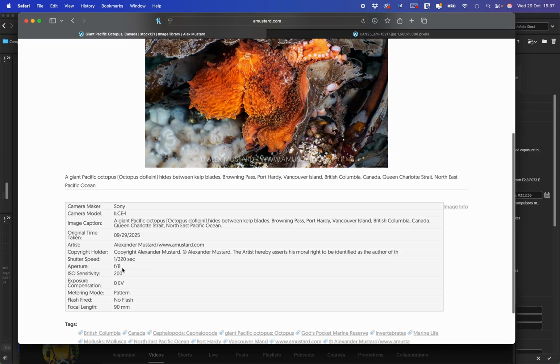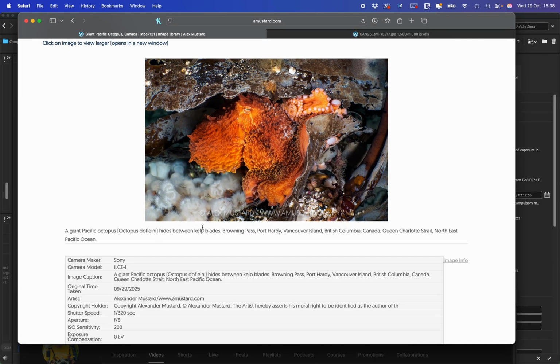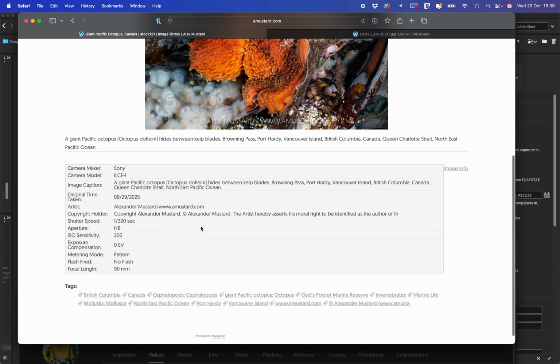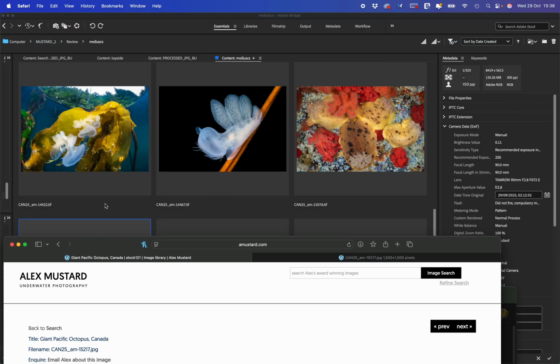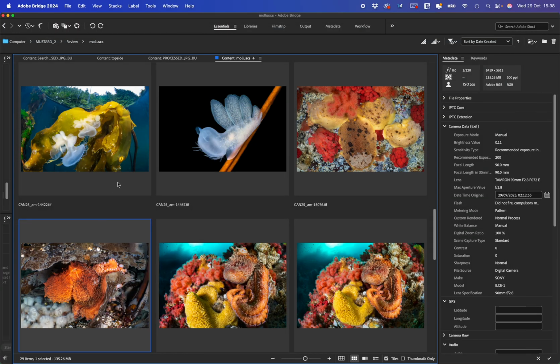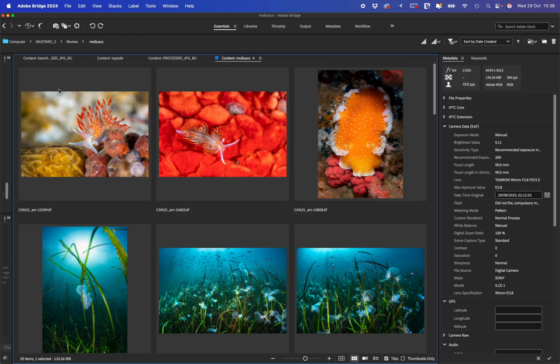So 90mm lens, f8, ISO 200, 1/320th of a second, and this particular one was shot with an MFO3, which gives that wider field of view than a standard 90mm would, obviously, of that octopus. So they're in the talk here, the settings, but you can also find them on my website because all these pictures are up there now.